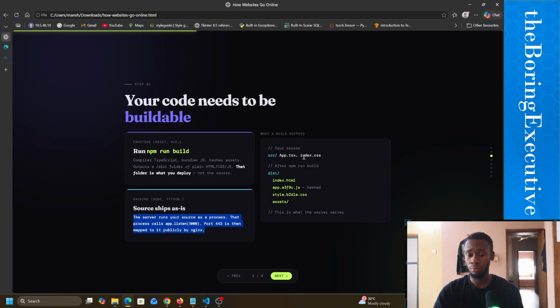So you have your source code, and after the npm run build, you have a distribution: index.html, and a JS and style build. All of this is handled by your backend server, maybe React, Vue, whatever. It handles all of this and it does it seamlessly. It seems like nothing is happening, but a lot is happening.